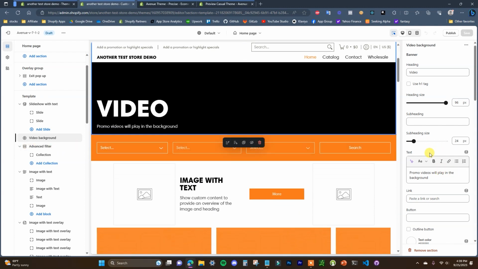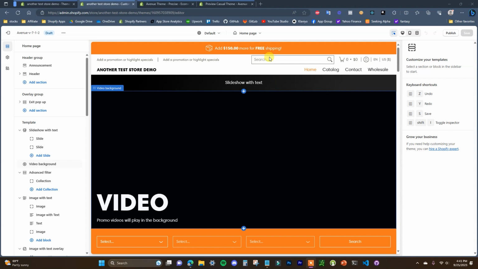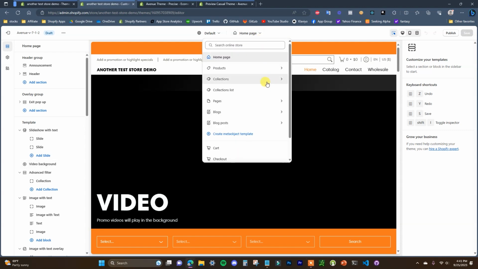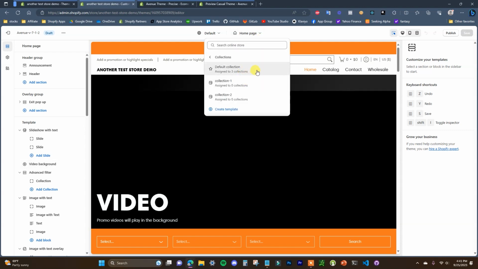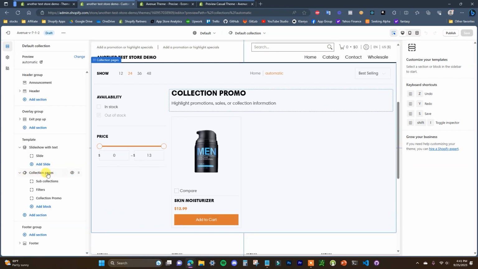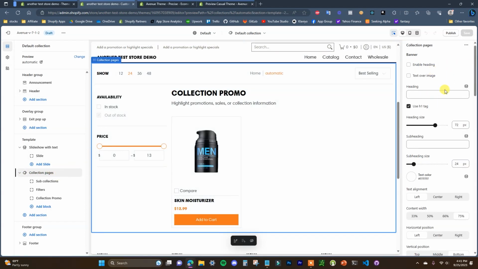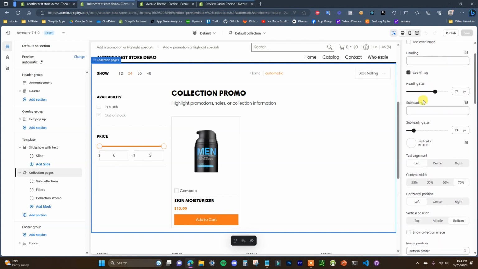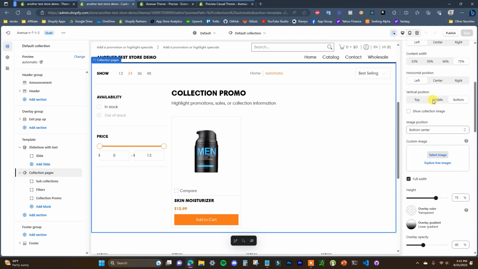So the editing process for each section, even if it's a different section, is going to be very similar in that regard. So let's take a look at what the collections would look like in the customizer. If I were to just open up the default collection here, and we open up the collection pages and bring up the editor on the right, we can see a lot of the same things that were from the sections, where we have the heading, the H1 tag, font color, etc.